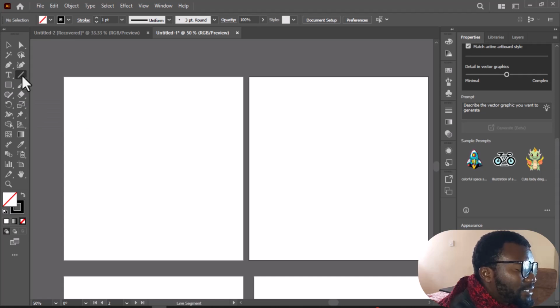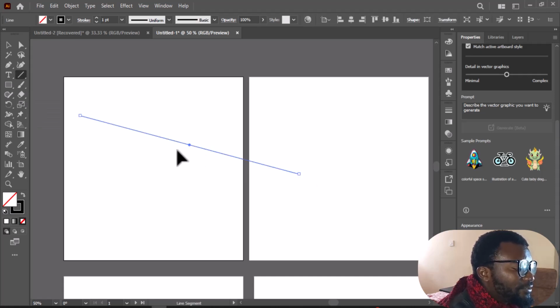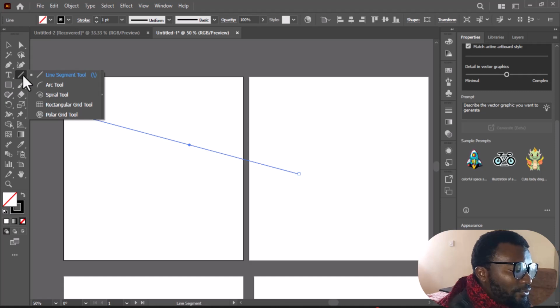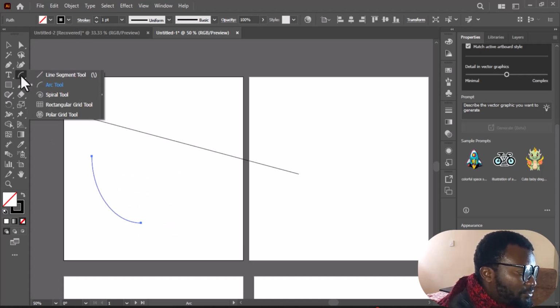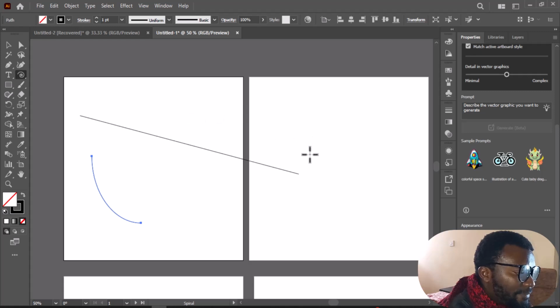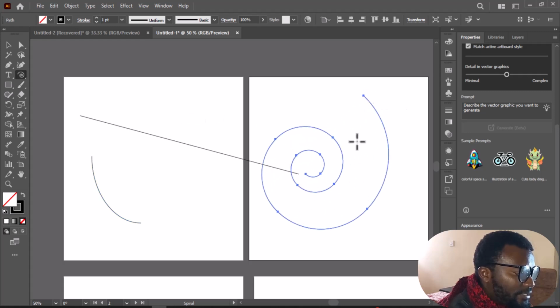Line tool, you just come and select, just draw a line. It will just come like that. You can also draw an arc. You just click and hold so that you can see the other tools. You can also draw an arc like that. You can also draw something like this one here, a spiral, as you can see there.